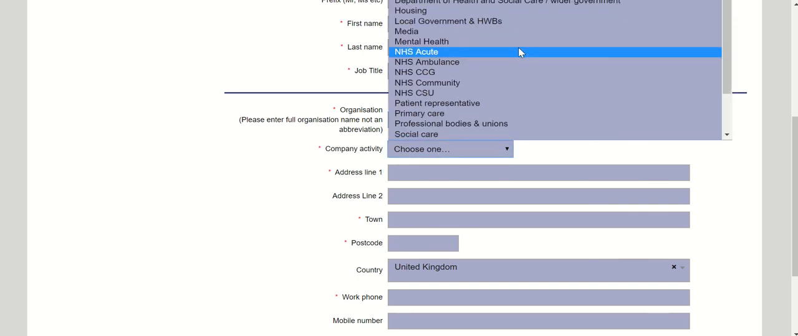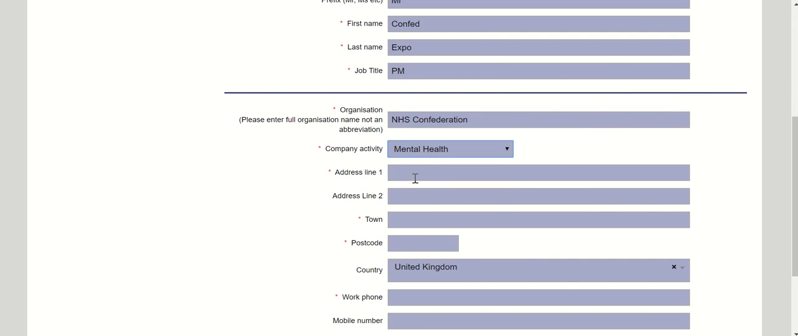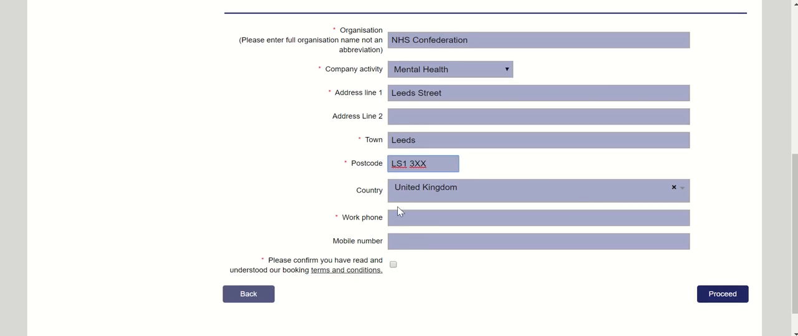You'll choose your company activity from the drop-down list, and then you'll put your organisation address. You'll put the town, and you'll put the postcode. Finally, you'll put your work telephone number.